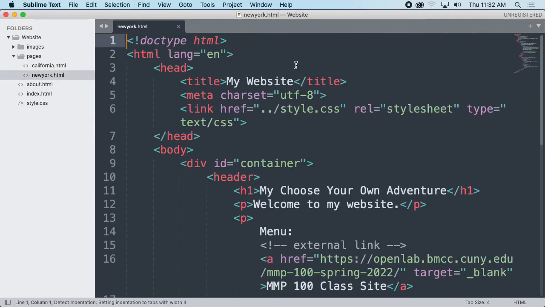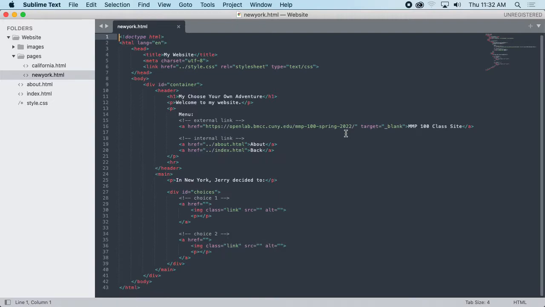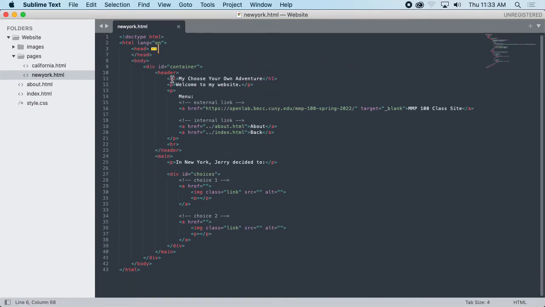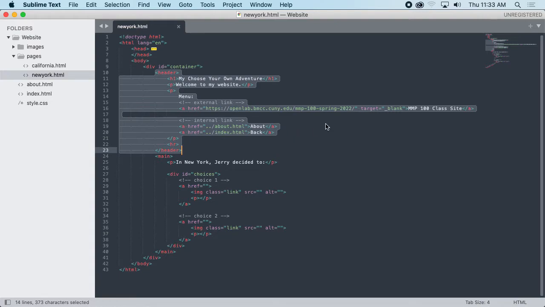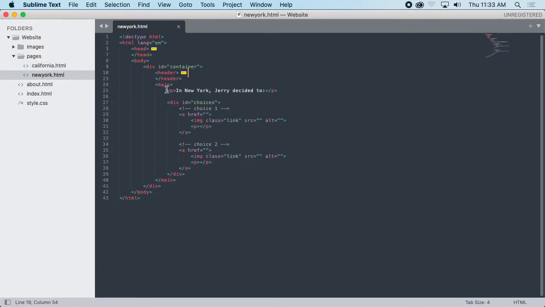For this one, I have this New York page, and it has everything that I need here. I'm very zoomed in, but if I zoom out a little bit, we can see the whole structure of this page. Basically, I have my head section, which is always pretty much the same thing. It just has the title, this charset attribute, and then a link to the style sheet. So I don't really need to worry about that. In the body section, I have the container for the whole website. I have the header section, which is always going to stay pretty much the same for these pages. All of these pages are inside of my pages folder, so I don't need to edit this at all.